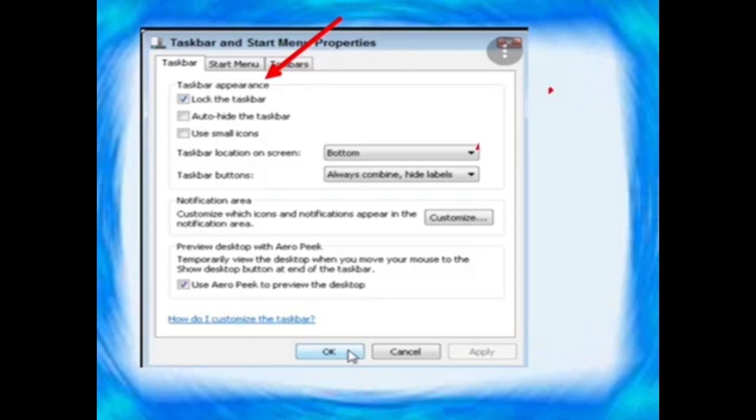The next one is taskbar location on the screen. Whichever side you want for the taskbar, either right side, left side, bottom or top, you can fix it. After you are doing this, you can apply and say okay, and the changes have been done. Now I will show in the system how the changes are made. Okay, students, let me see.